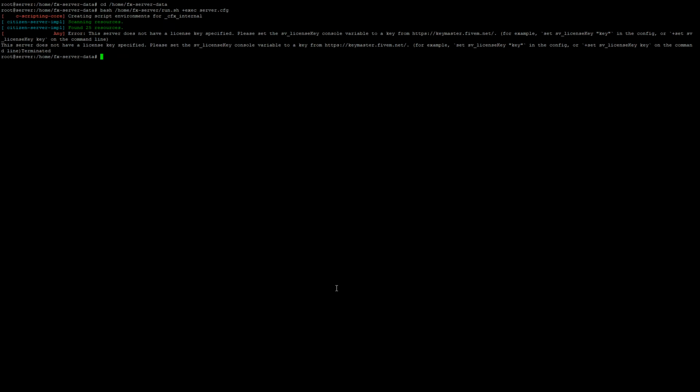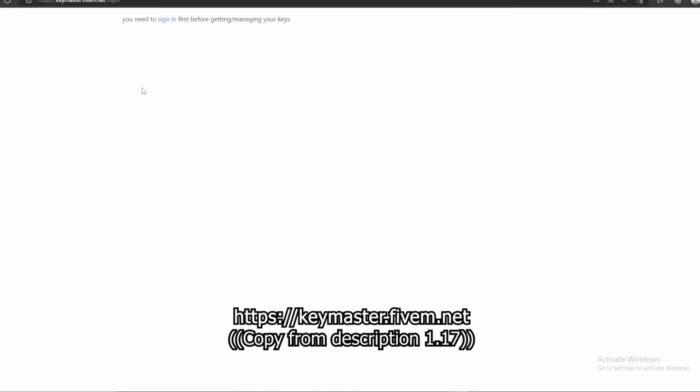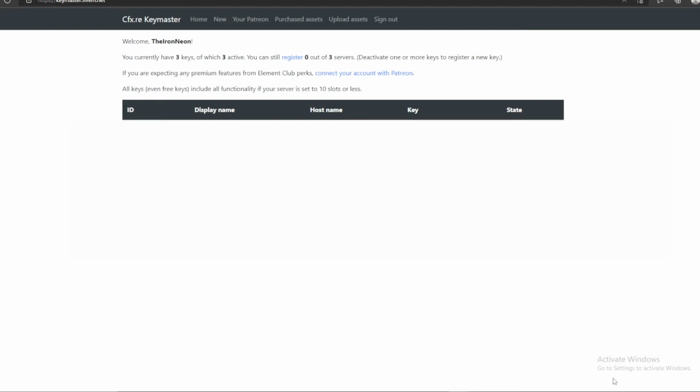Now, if you have this error, make sure you have the license for FiveM server, from Keymaster. First, go to keymaster.fivem.net. Then, click Sign In. Now, you can sign in with a FiveM Forum account, Google account, or Patreon account. Then, after you sign in, click Register.